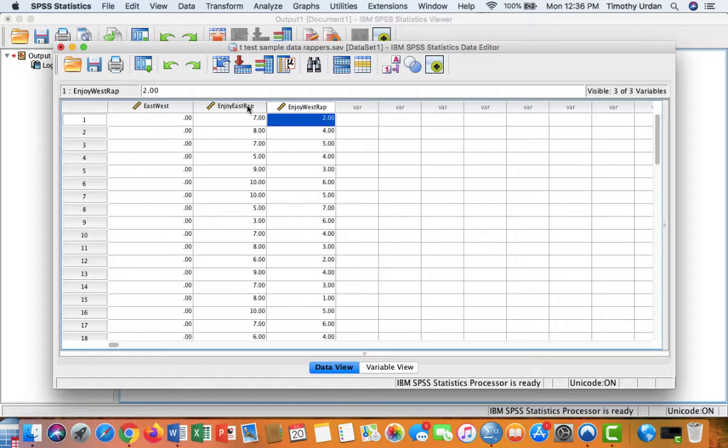So the first one is a rating on a scale from 1 to 10 of how much people liked a selection of East Coast rap. And the second one is a rating from 1 to 10 of how much people liked a selection of West Coast rap. So we've got everybody in our sample, all 40 cases, their ratings of East Coast rap and their ratings of West Coast rap. And we're going to see if those two things are correlated with each other.